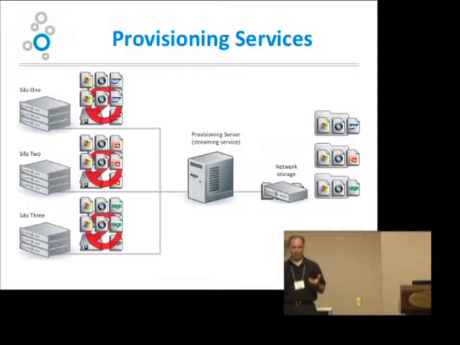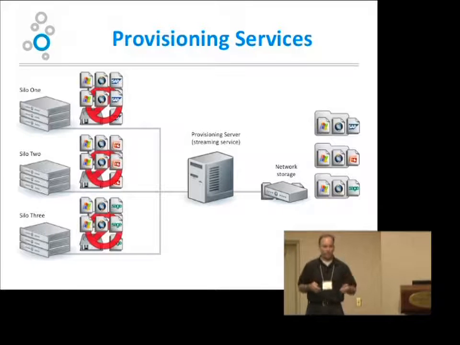You can kind of sort of think of it like iSCSI, right? Disk requests are going to go across Ethernet and be fulfilled by the provisioning server. All right? So that's all fine and good. We've decoupled that workload from the compute node, right?